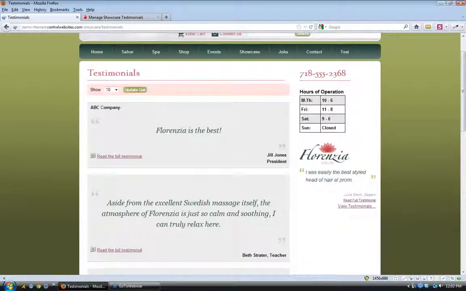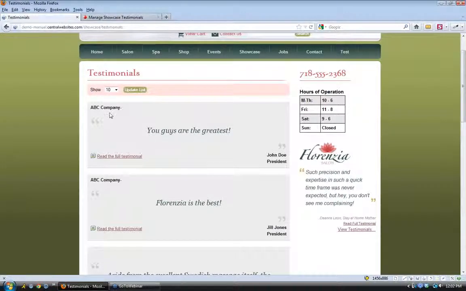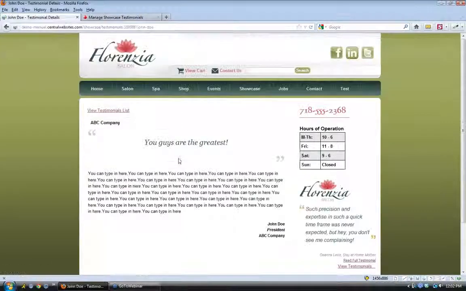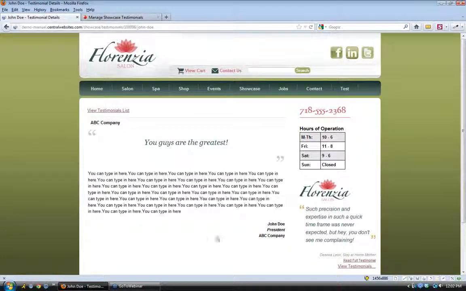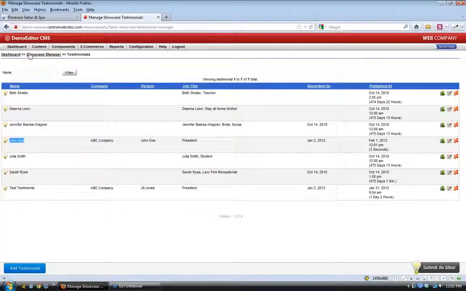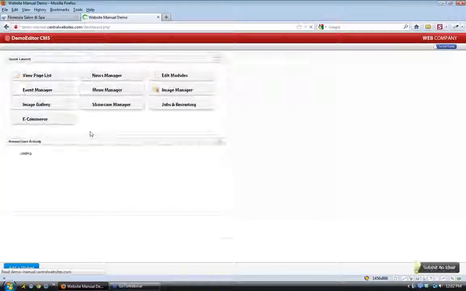Let's go back to our testimonials, refresh our page, and we'll see our testimonial here from the ABC Company, our giant pull quote, our person who gave us the testimonial and their title. And then if we read the full testimonial, we'll see, again, the giant pull quote up above, and then the full testimonial with their identification stamp down in the bottom right. Just going to go back to the home page right now, and then back to the dashboard in the back end as well.